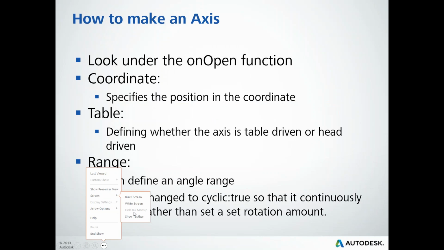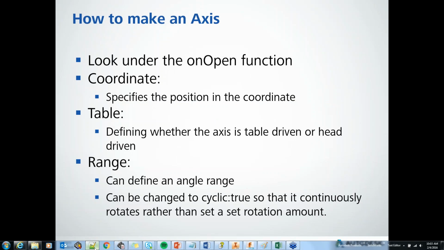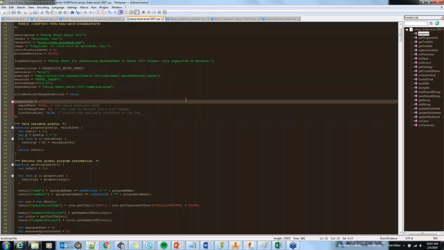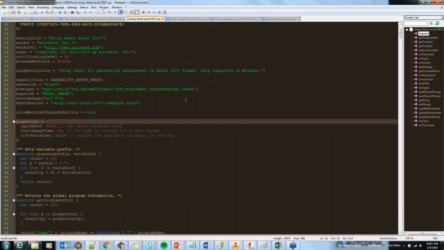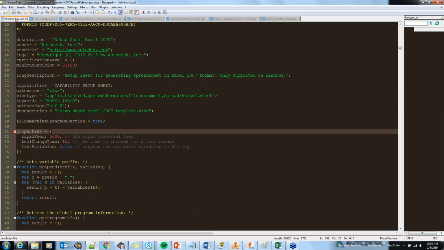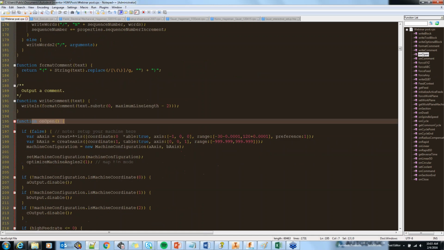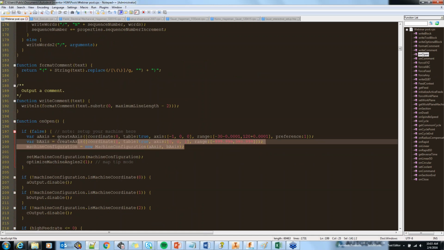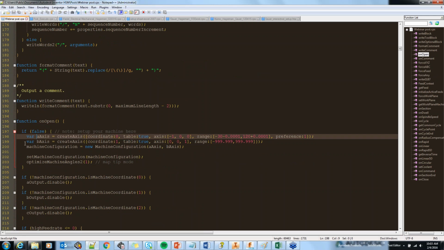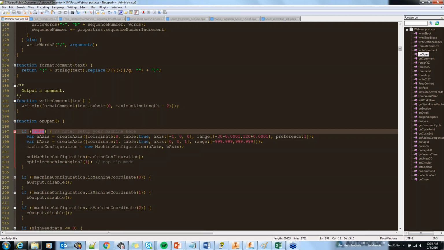Let's go ahead and jump into Notepad. All right, so again here, I've got my onOpen function, and literally, like I said, right below the onOpen, you can see if false. So basically, if you want the post to output A axes or B or C, you will go in and actually set this to true.